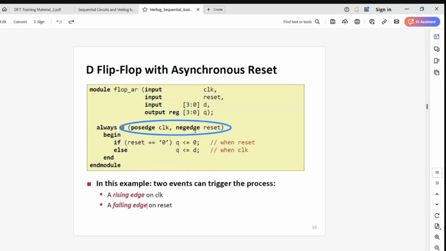Another example: we have added the negedge of reset to the sensitivity list now. One more thing that came into the picture is that the flop now has a reset, because this is a D flip-flop with an asynchronous reset. Okay, remember this. This is very commonly used in designs. The flop that you use in real designs will always have this reset.